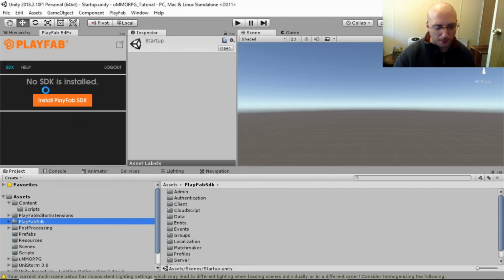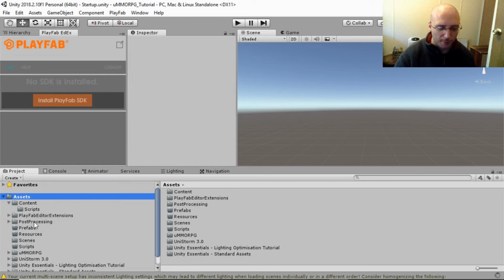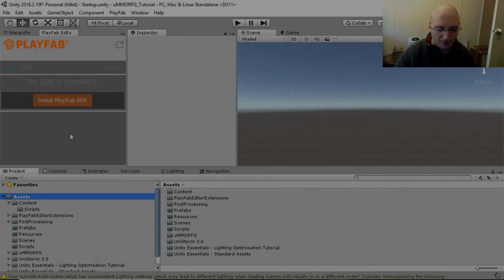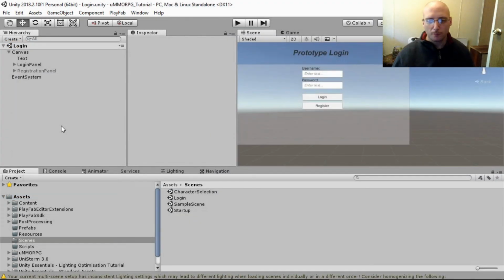There seems to be an issue with PlayFab in Unity 2018. It's not keeping the record that the SDK is installed, so you have to delete the SDK and then reinstall it. Alright, so now the PlayFab SDK is back installed again.